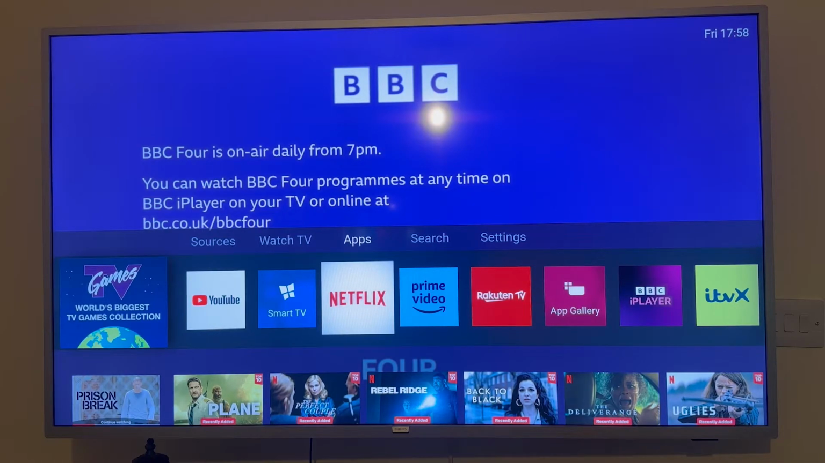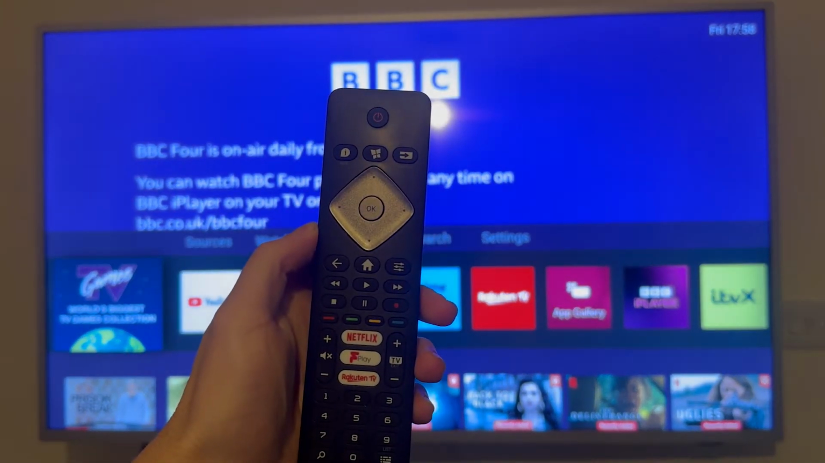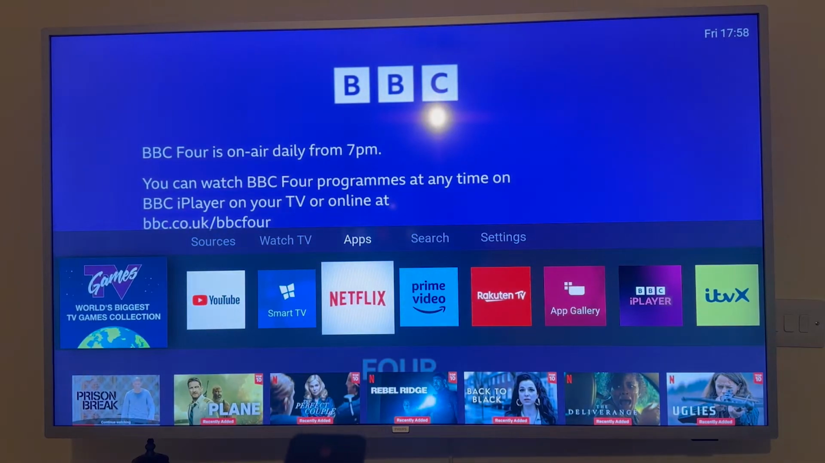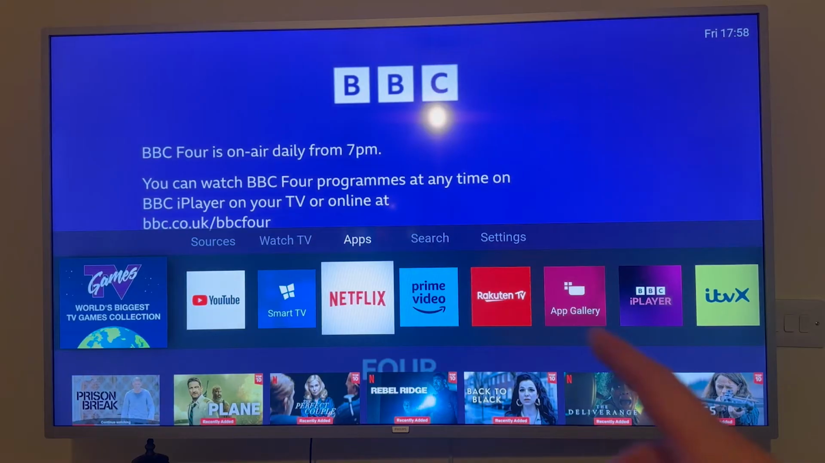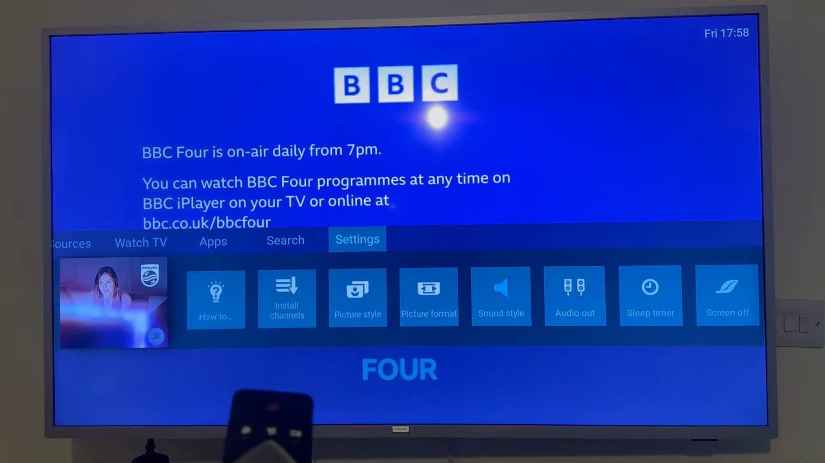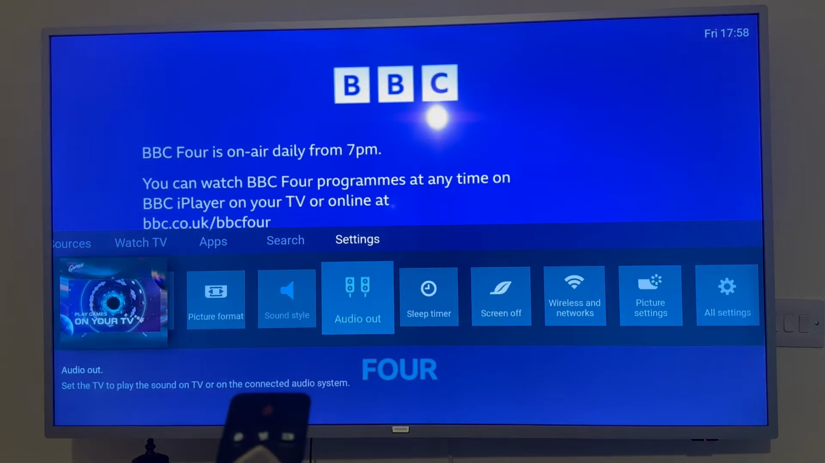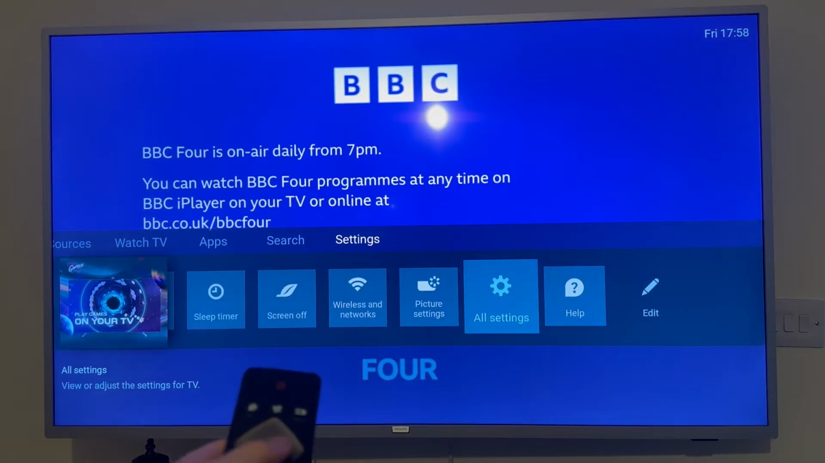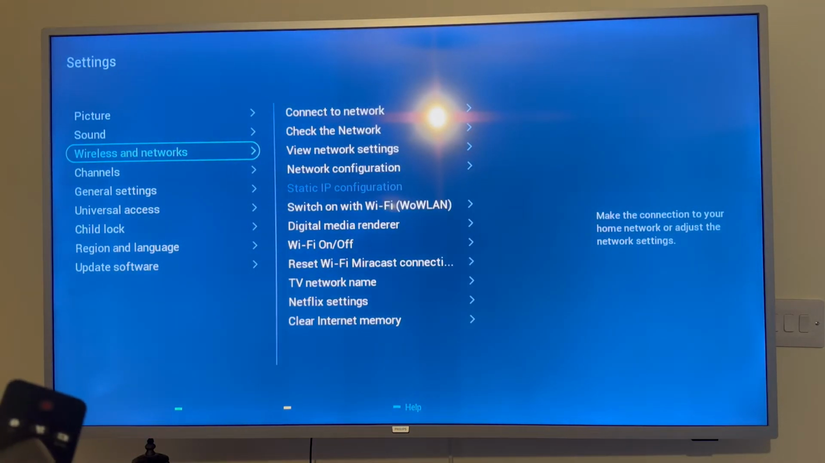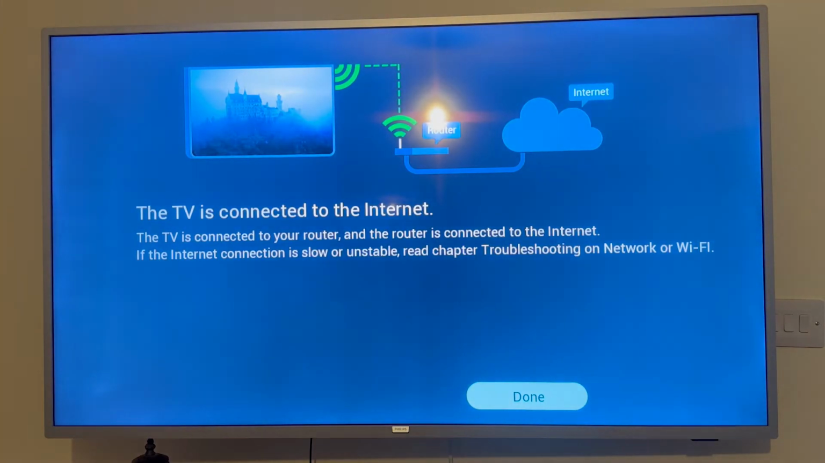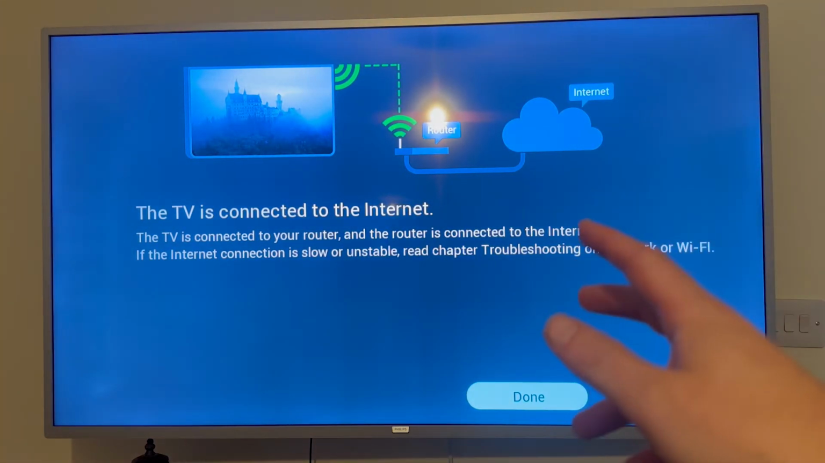So what you first need to do is just grab your television remote control, then go ahead and press the home button located in the middle here. This is going to bring up the Philips home screen, and using the directional arrow keys, we just need to head over to settings at the top, come down and then all the way across to all settings and select OK. From the settings menu, we need to come down to wireless and networks and scroll across. Click on check the network and just ensure that you have a stable connection to the internet.